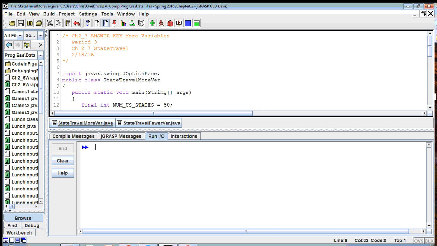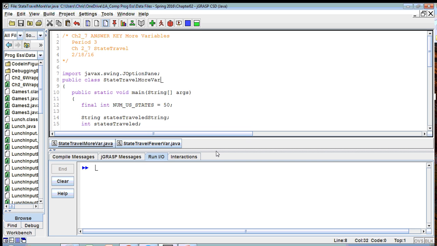go. The next thing it says, use a dialog box to get the number of states the user has traveled so far. Now, in order to do that, you've got to have some variables first. So if you're going to ask the user for input with a JOptionPane, you got to have a string that accepts that input. And so here is the statesTraveledString. So you're going to ask them, how many states did you travel so far? When they enter that number, it's going to be a string, so you have to have a string to hold it. But then you're going to also need to convert that string to an int, so you have another memory location ready for the conversion of that string.